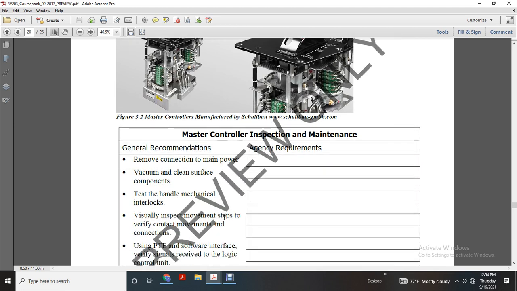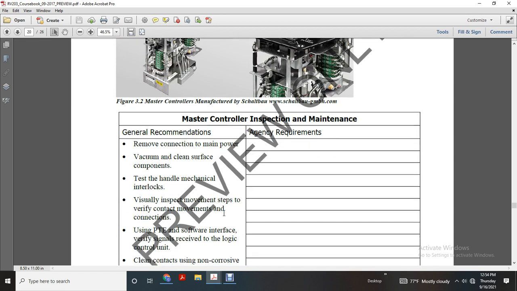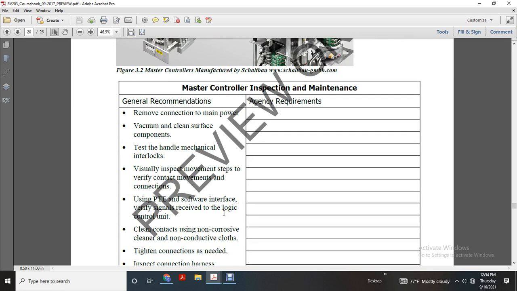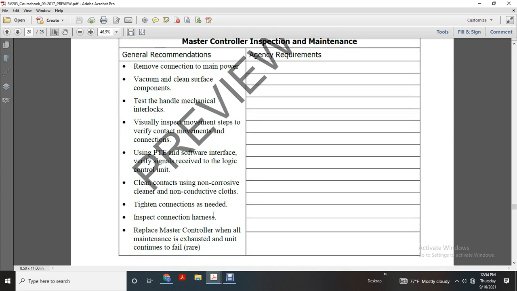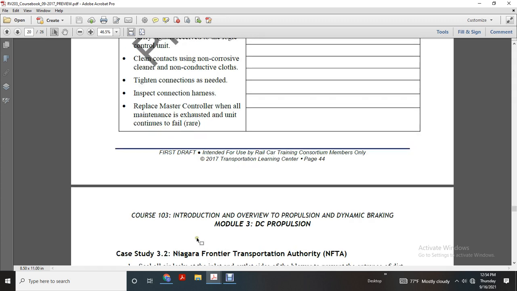Master control inspection and maintenance. Remove contact connection to the main power and vacuum clean the surface of the component. Test and handle mechanical interlocks. Visually inspect the movement, verifying contact movement and connection to the PTE, portable test equipment, and safety interface. Verify signal received with the logic control unit. Clean contact sheet with a non-corrosive cleaner and non-conductive cloth. Tighten connections as needed. Inspect connection harness. Replace master control when all maintenance is exhausted and the unit continues to fail.